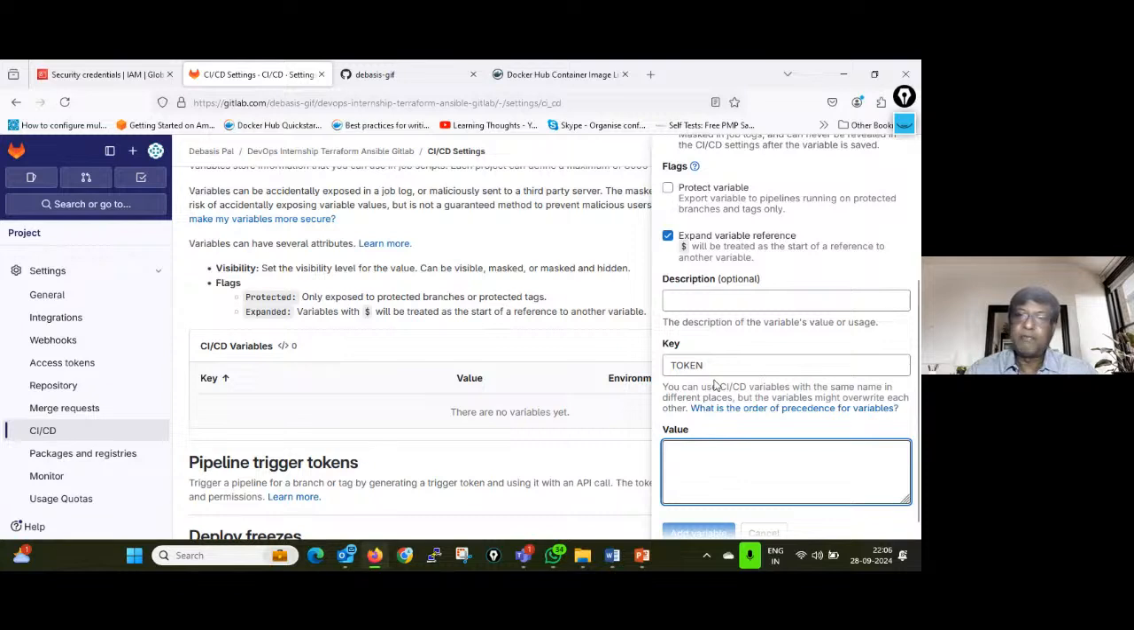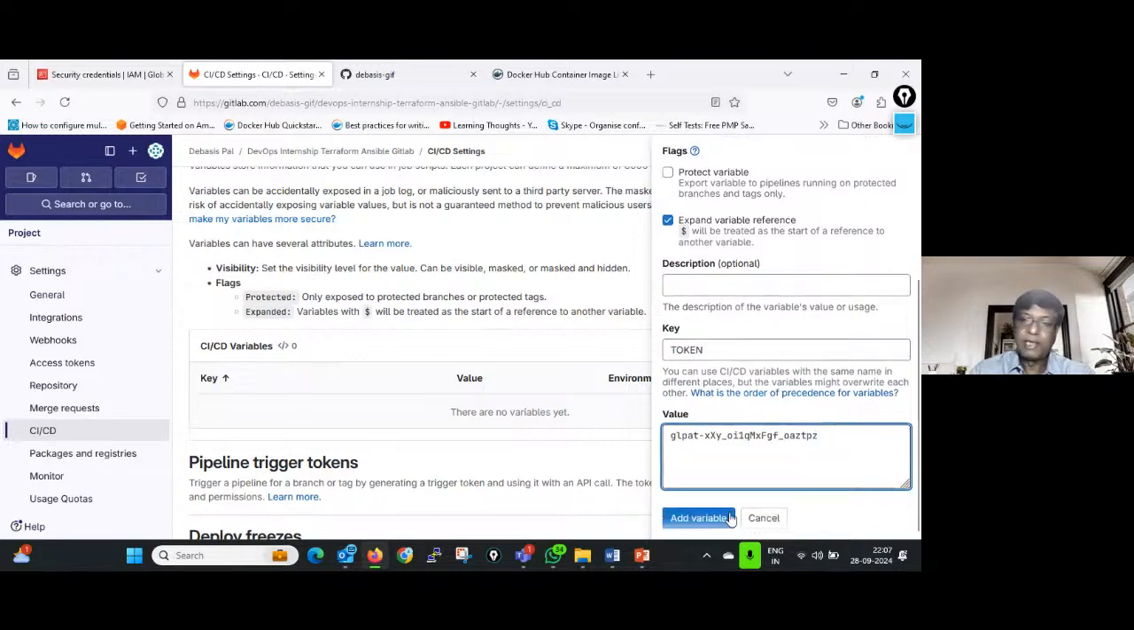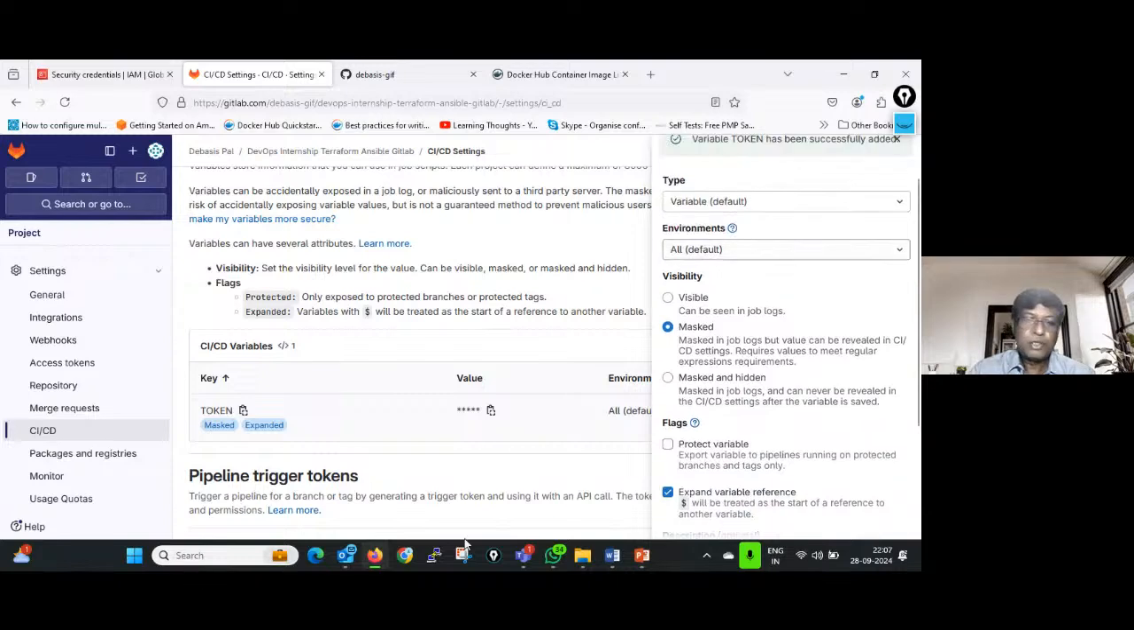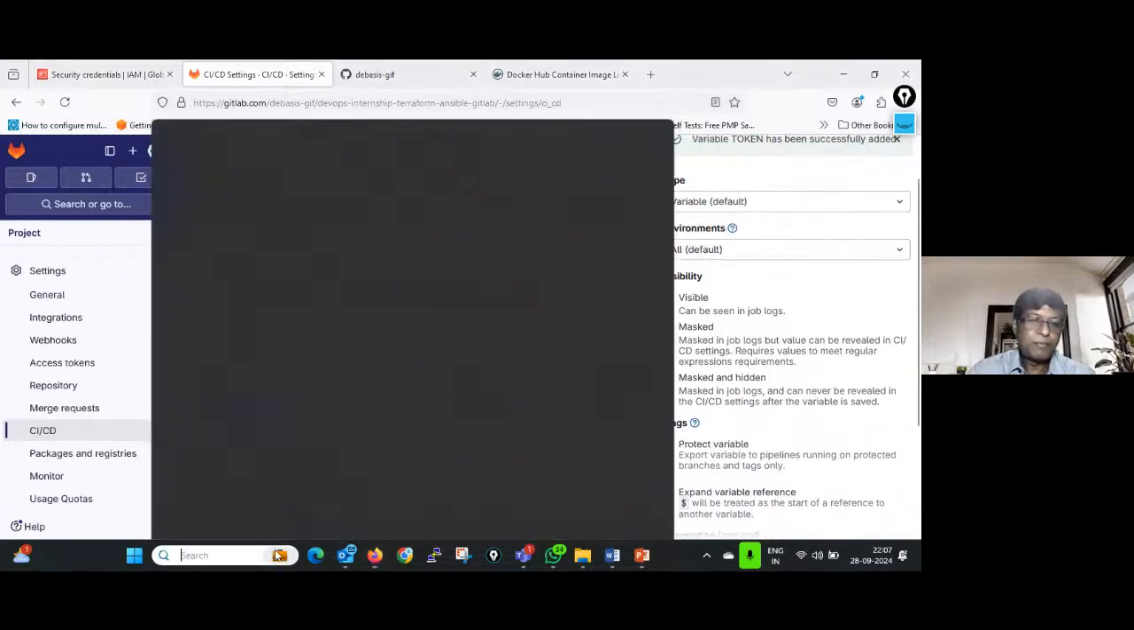Because I have used the same name, token, inside my GitLab script, I'm using token. And the value is this, I have copied that. So that is my token value. So one variable has been created. What is the next variable?